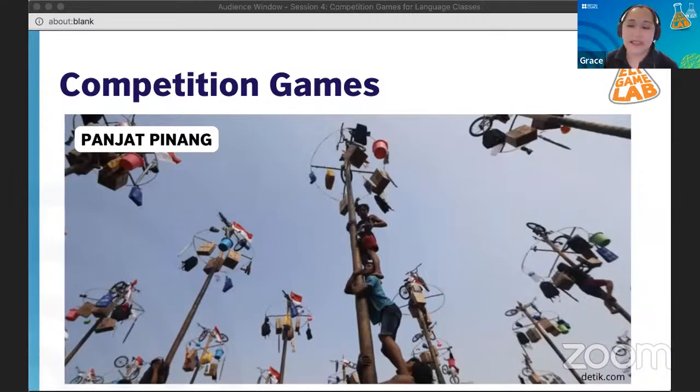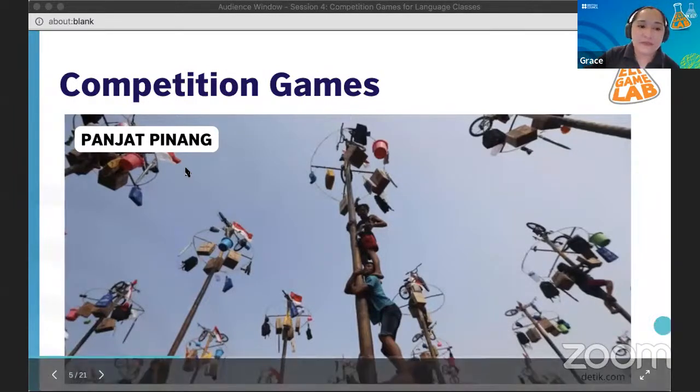So Panjat Pinang is only played once every year on the Independence Day of Indonesia, which is the 17th of August. And pinang is a very tall palm tree, and it's very strong, that's used in this game. And panjat means to climb, right?